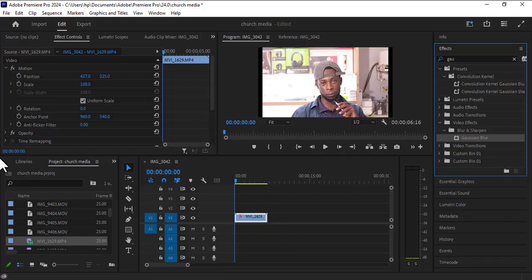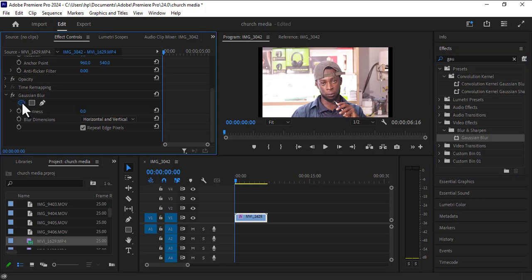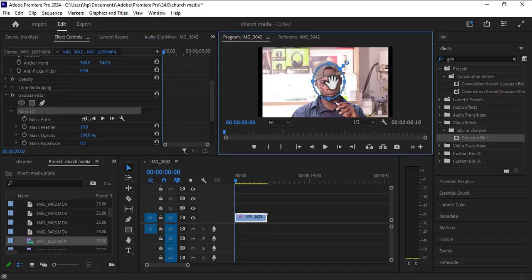Now, once you've dropped it, you go to the Effect Controls and then go down to Gaussian Blur, then pick this tool, the create ellipse tool. It will create a shape at the center, so you adjust it around where your face is. If you want to make it bigger or smaller, you hold Shift and put your mouse cursor outside. You can draw it closer or bigger, so you adjust it the way you want.